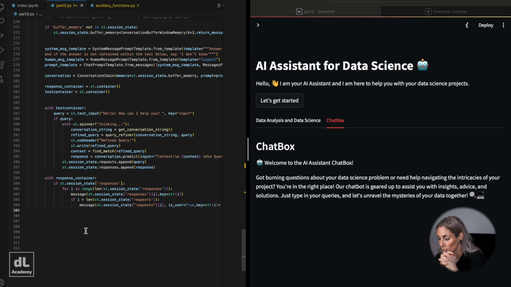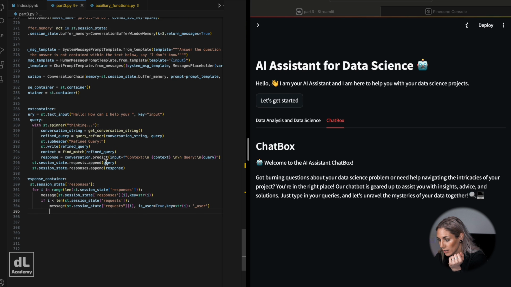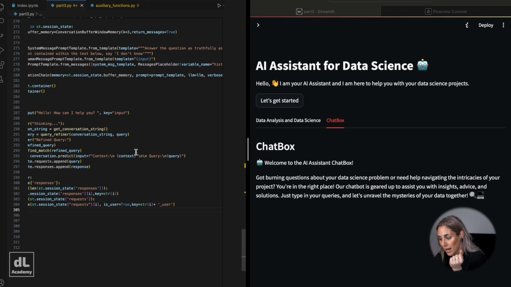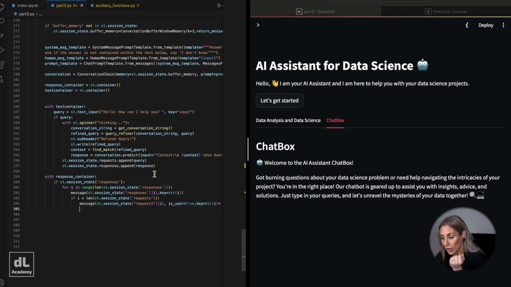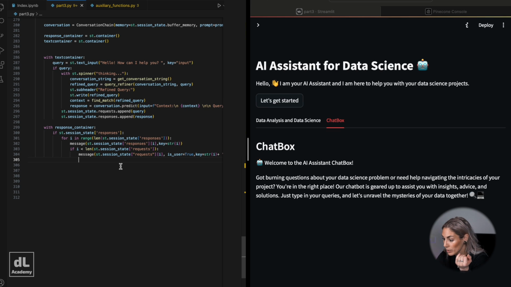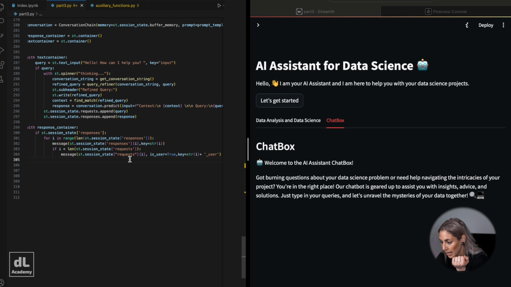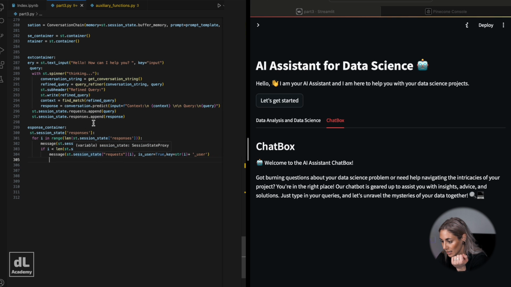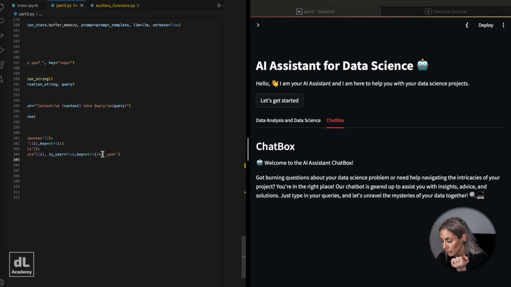Okay. And then what is going to happen is that the refined query is going to be displayed in the Streamlit application. Okay, so then the response is going to be predicted. It's going to pass the context and also the query. And then these are going to be appended to keep track of both. And then we have the response container. So we're using the session state here as well, and this is keeping track of the messages.